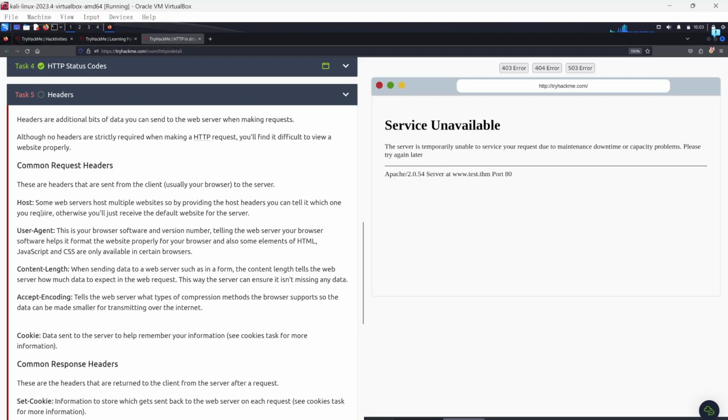First is the host. Some web servers host multiple websites. So by providing the host header, you can tell it which one you require. Otherwise, you will just receive the default website for the server.